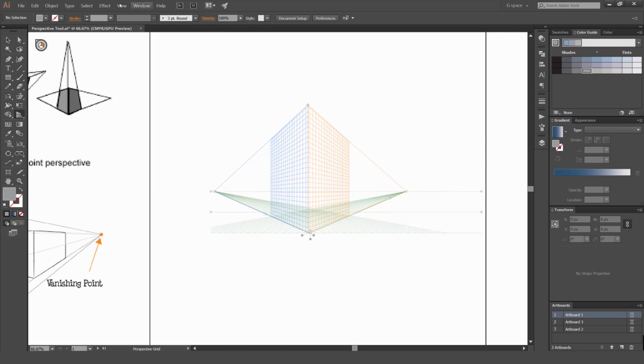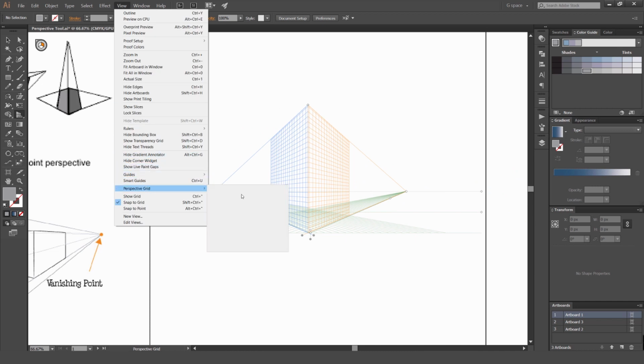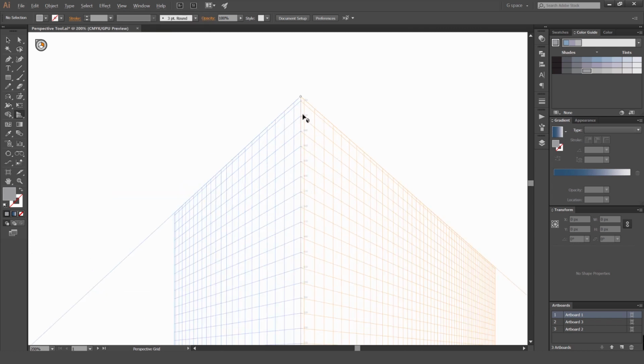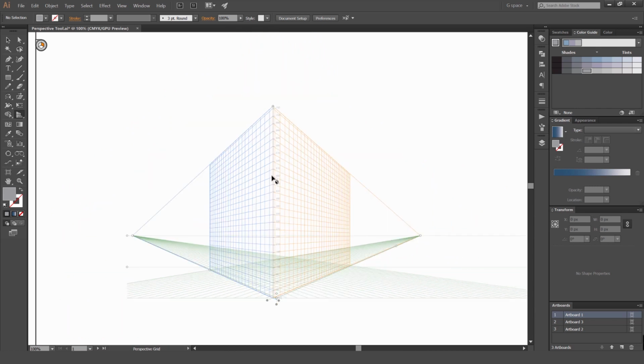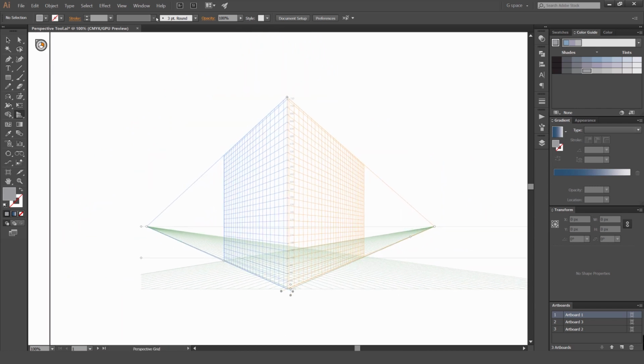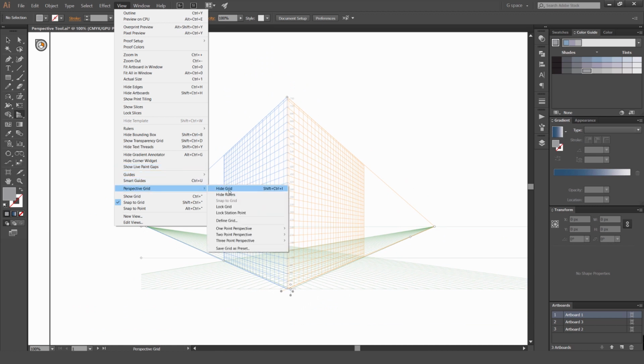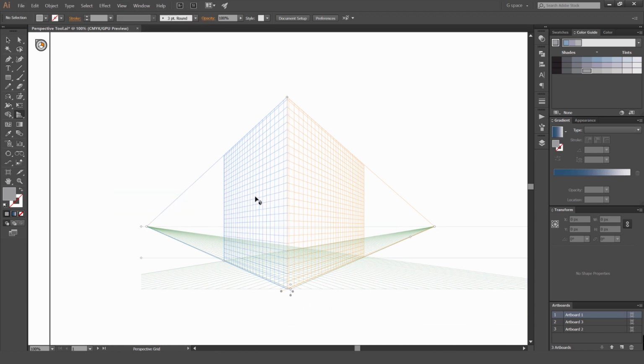Just gonna Control Z that. And if you want to lock the grid as well, you can also go lock grid. So I'm just gonna unlock that station point. And you can also hide the grid and show rulers as well, so you can see the height. Maybe you're working on an isometric or maybe an infographic, and you want specific measurements or whatever. You can do that. So I'm just going to turn the rulers off for now.